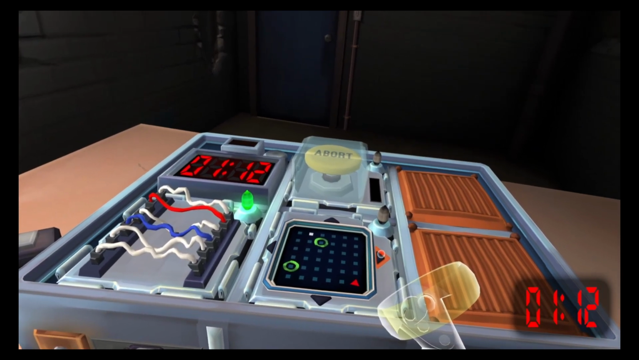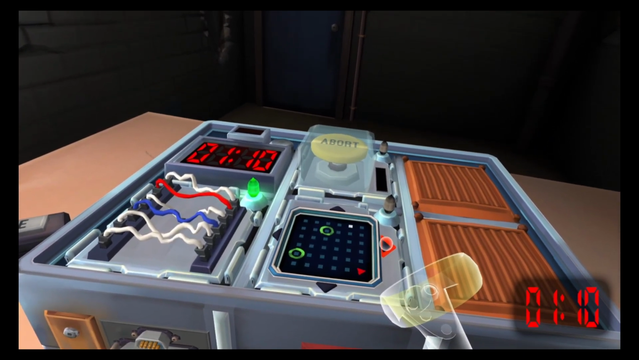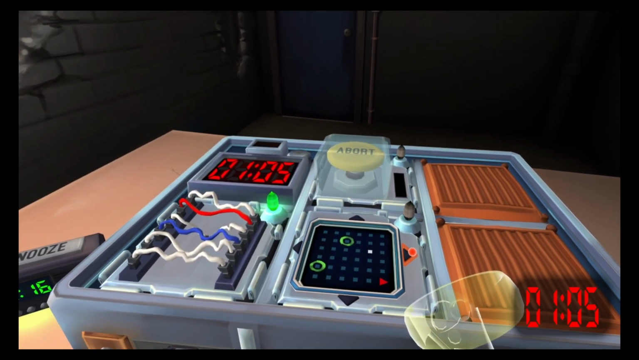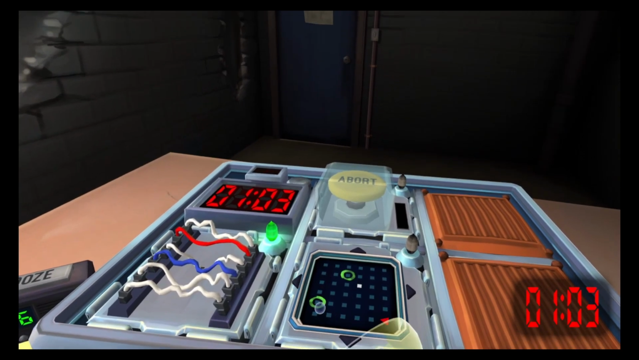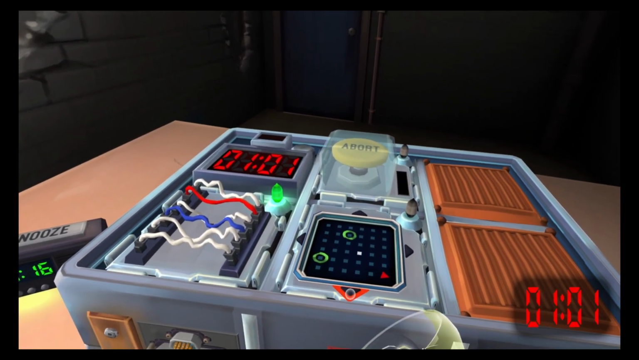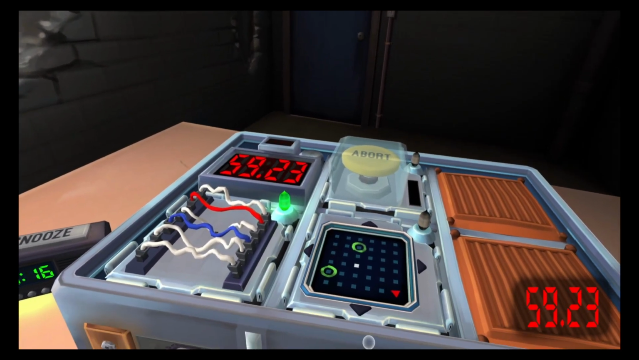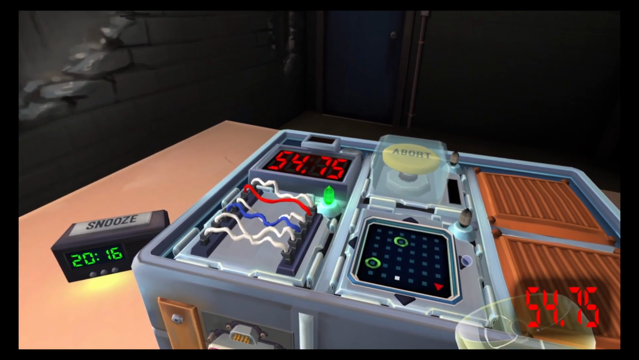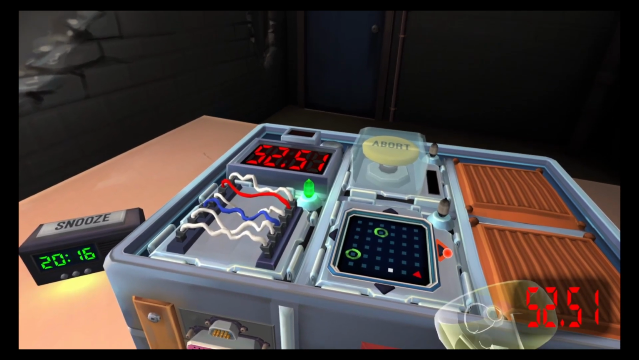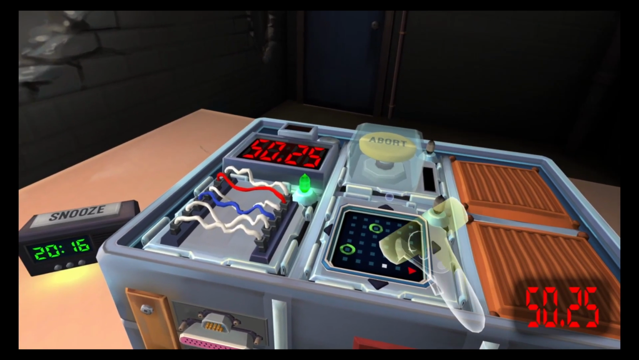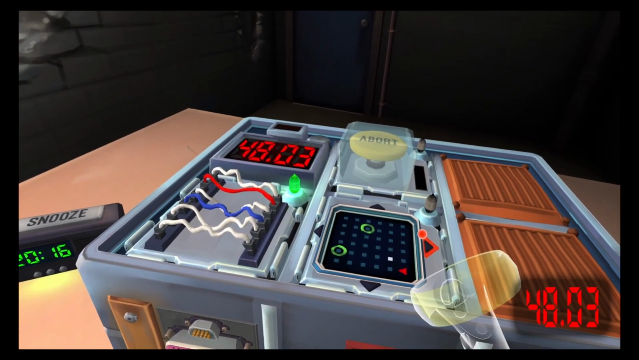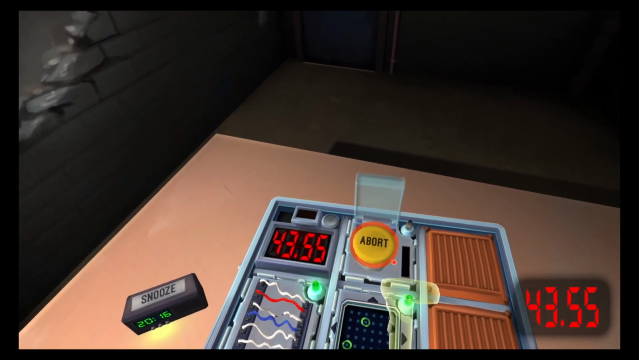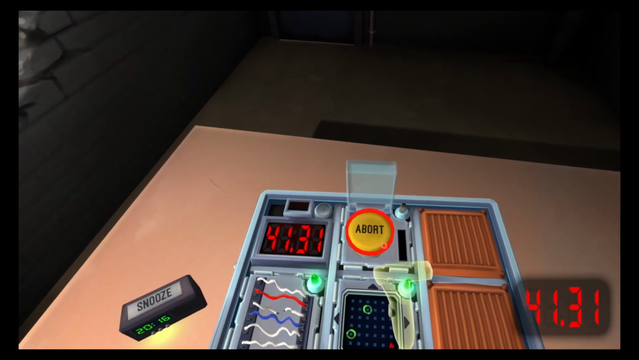Go 1, 2, 3 over to the right. Okay. Go down 2. Yeah. Go left 1. Okay. Go down 1, and then left 1. Alright. Go down 2. Yeah. Go right 1. Go up 1, go right 1. Yeah. Go down 1, go right 1. Yes! Okay. There's only the abort button left.